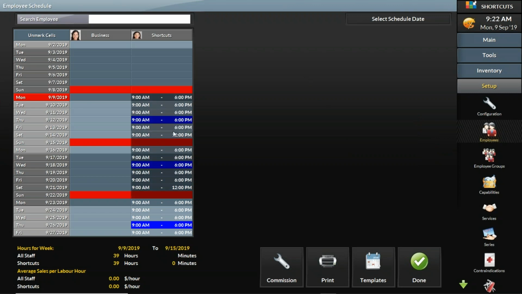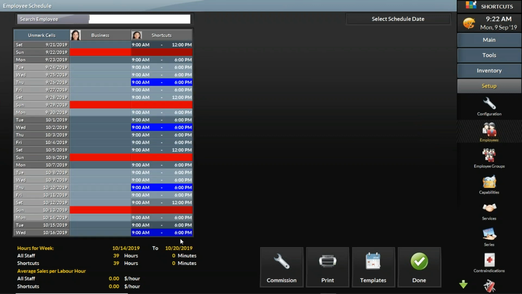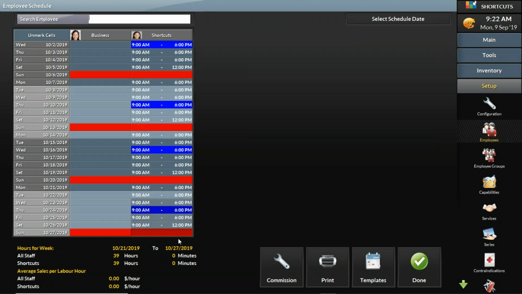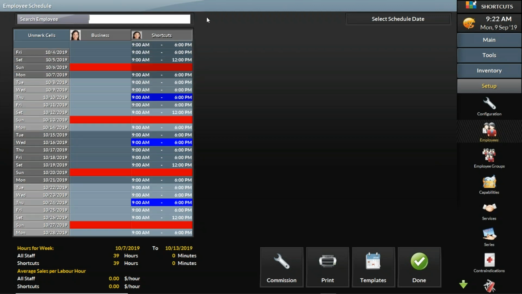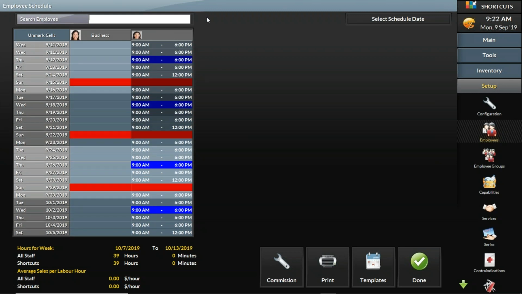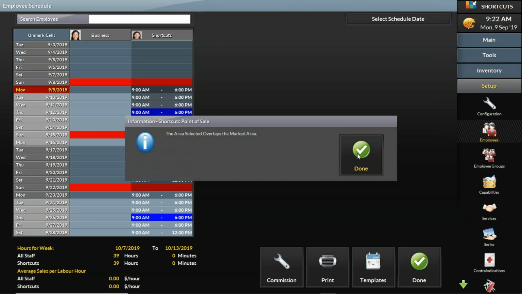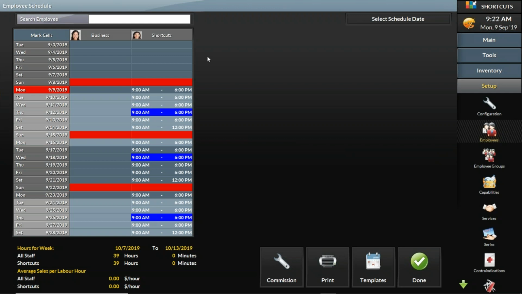And just like that, Shortcuts now has given me a 2-week alternating schedule, off on Wednesday and then off on Thursday the following week. So you can do the exact same thing for any of your team members that should have alternating schedules. So don't forget to press Unmark Cells.